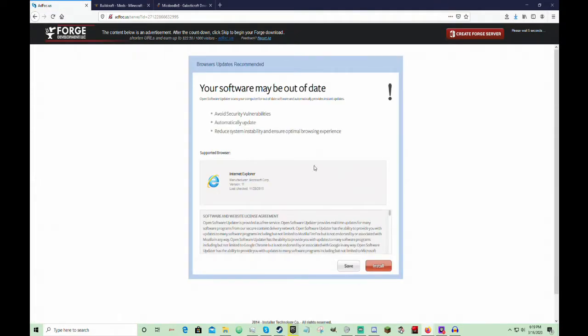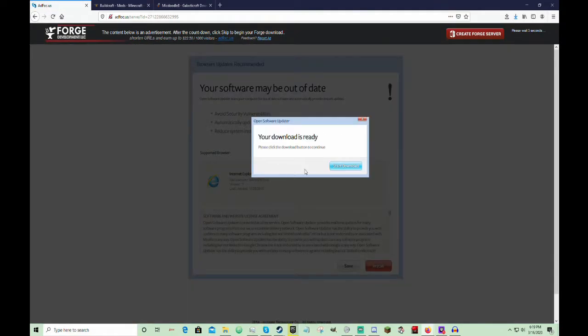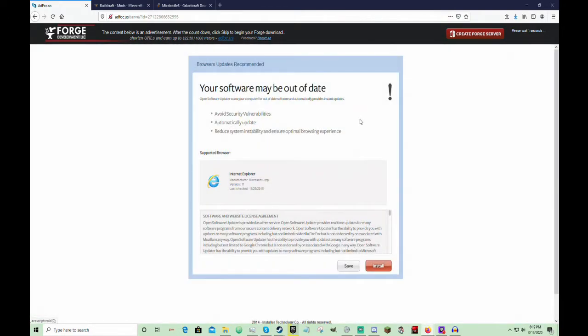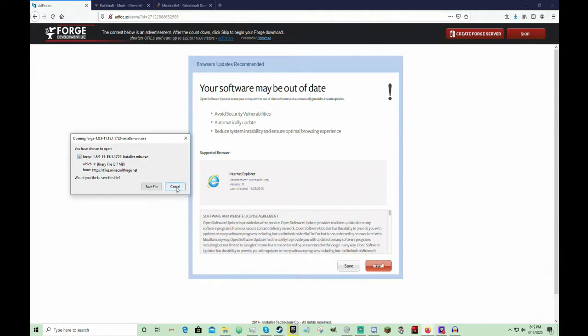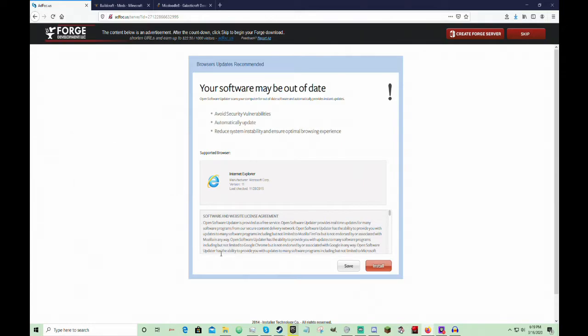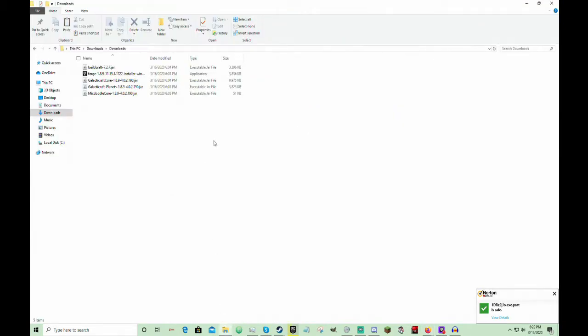Do not click on these, as these are spam sites and will give you a whole lot of stuff you don't want. Now, normally you would save this file, but since I already have it downloaded, I don't want to download it again. Now you want to open up your downloads folder, and you'll see this. This stuff is for later. You want to right-click this and open it.